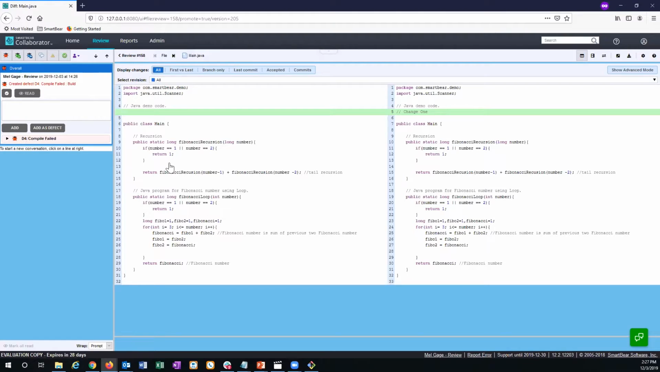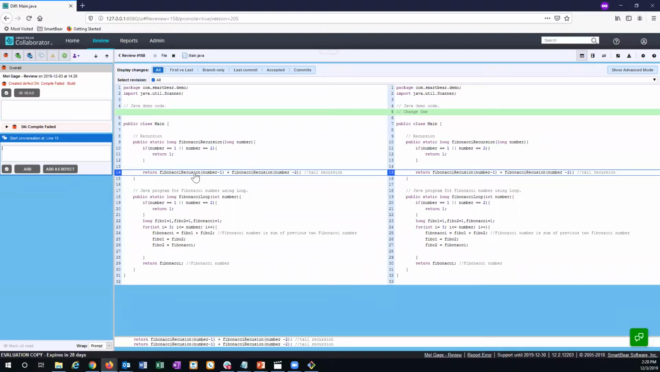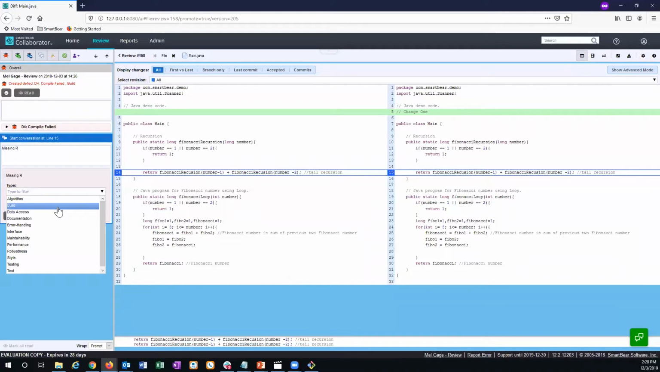Back in our other file, we had some other defects, because our variable names here don't match. We can simply click on a line to begin a conversation at this particular line of code. So it's missing the R, and we can add that as a defect as well. We'll just call it a build defect as well.